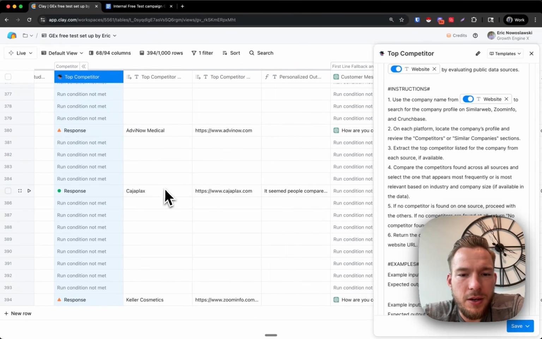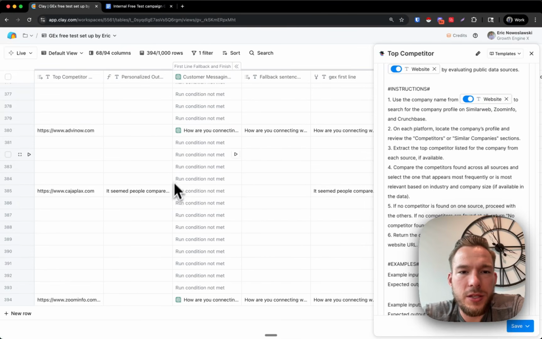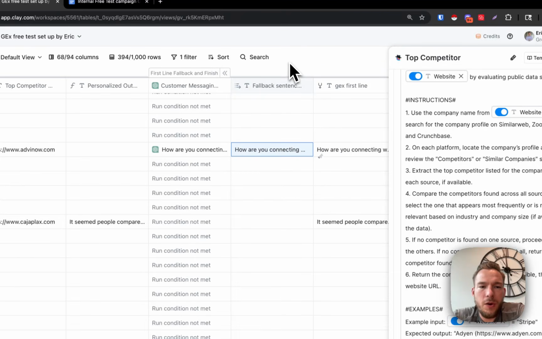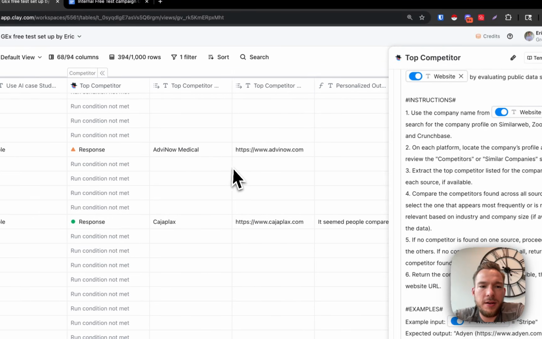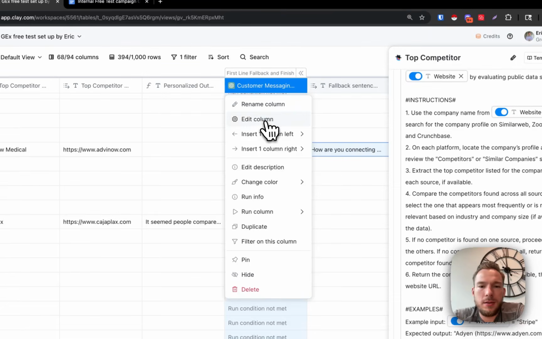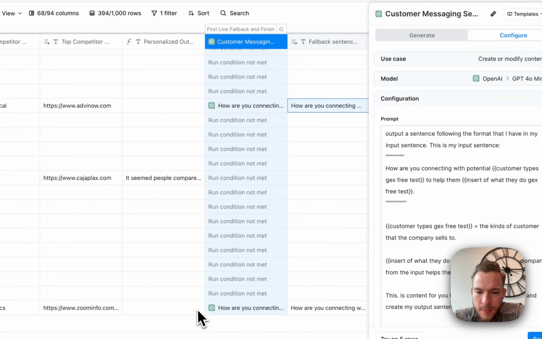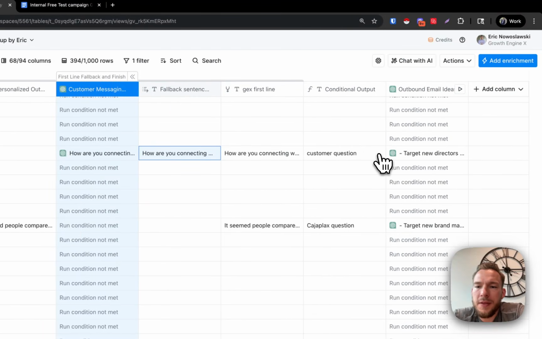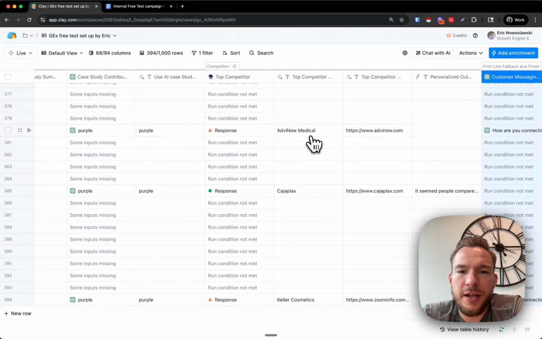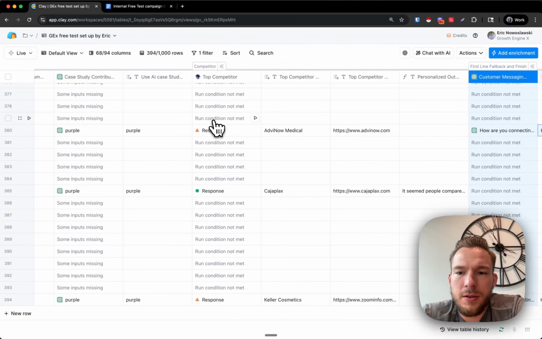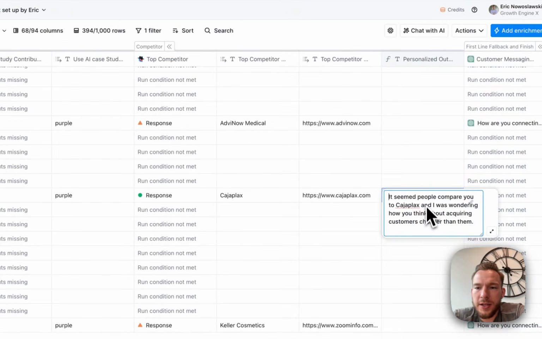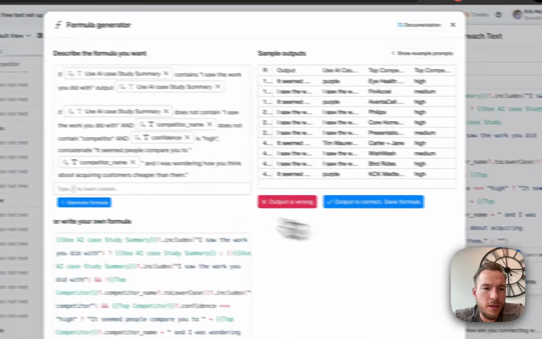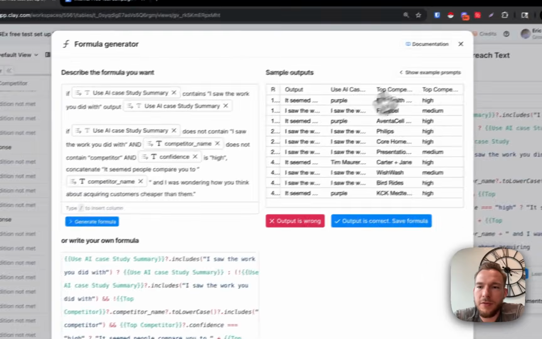But so then we'll get the case study over here, and then we could start creating our messaging. So if we did not get a top competitor or a case study, then this is where we are creating their fallback sentence. And then we will merge our GEX first line. And I was wondering, where did these go? See how I'm making our competitor line just with a formula right here? So basically, I have all these if statements to just make sure that we get the formula correct.